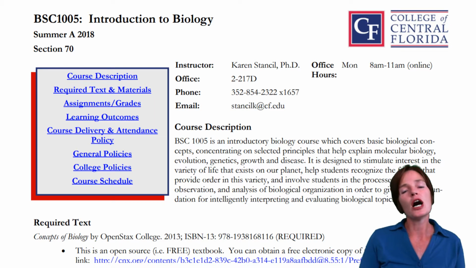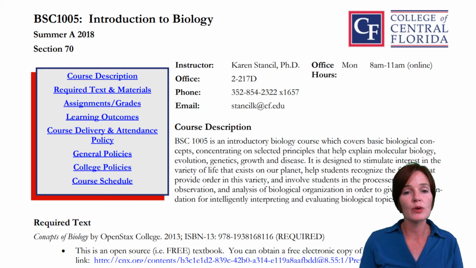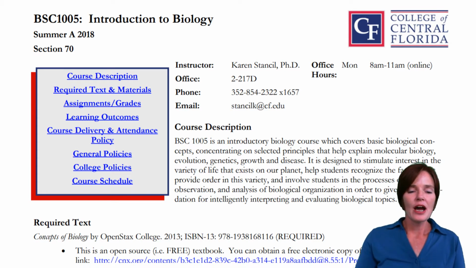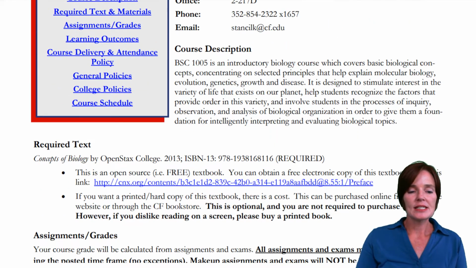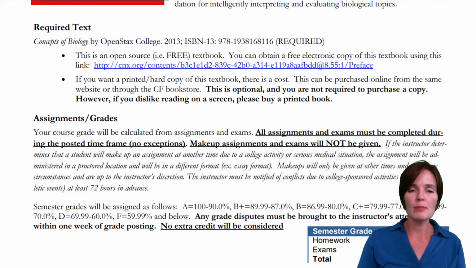And if you want, there is a companion lab that goes along with this course. That's BSC1005L. So you may or may not want to take that, and that really depends on you and your degree that you're pursuing.